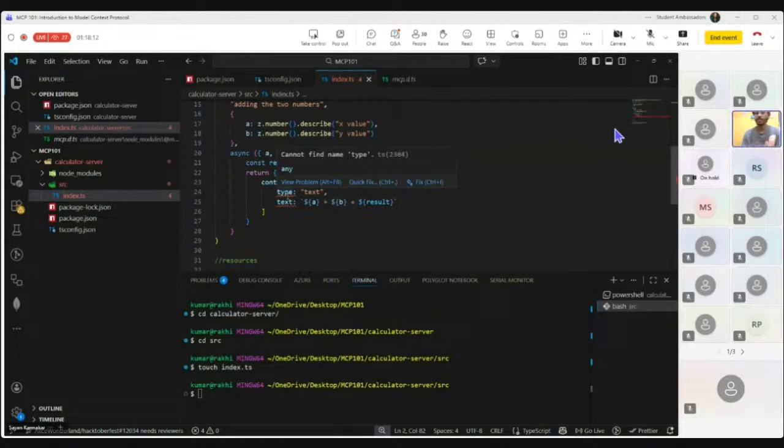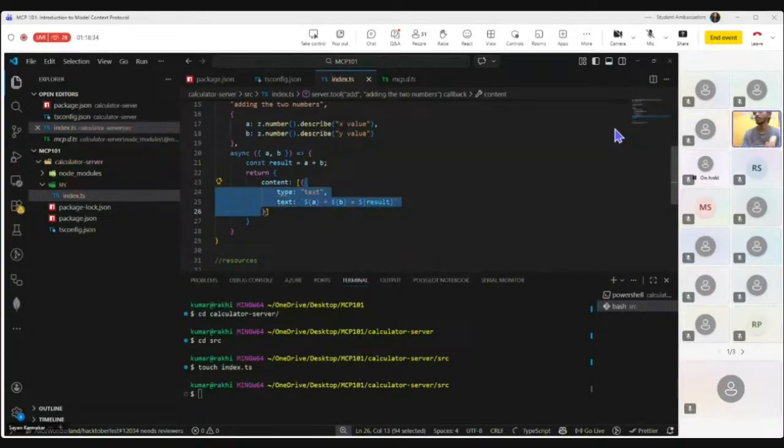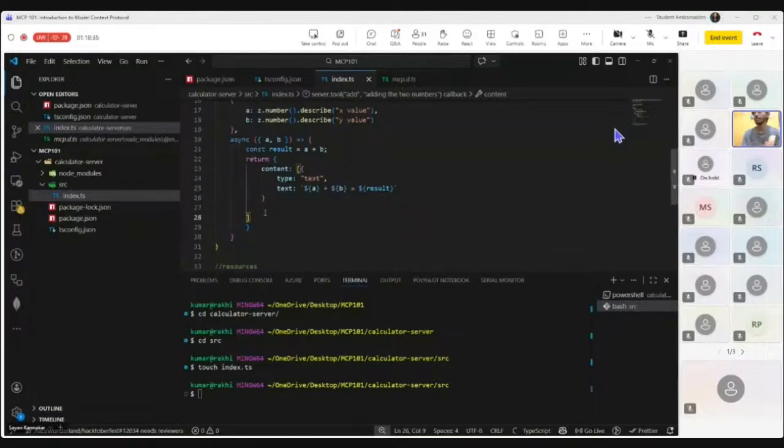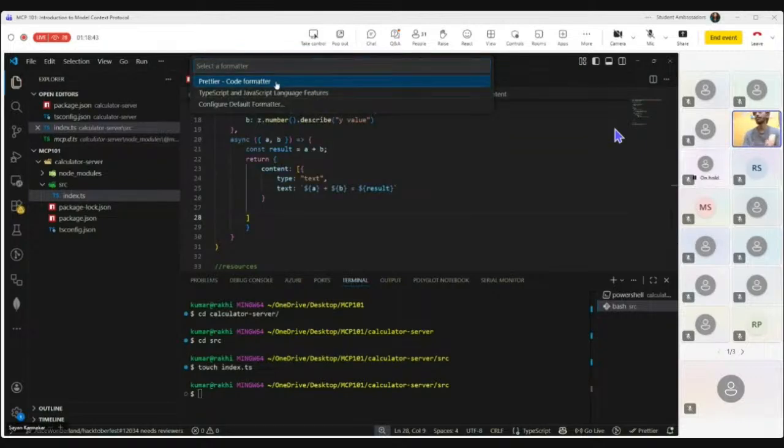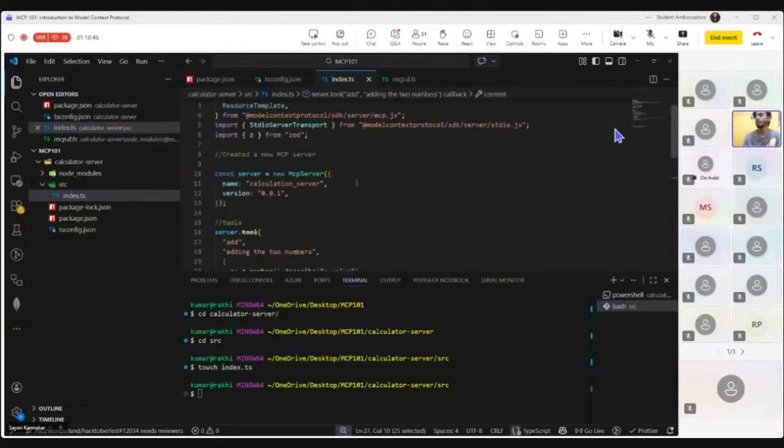We have got an error, but yeah, let's see. So it's done, I guess. MCP, and obviously we have made something wrong up here. Yeah, now it's good. So I will just format it. Format the document with code formatter Prettier. Yeah, now it looks cool.